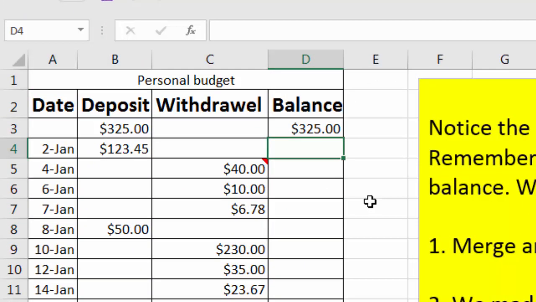Then click in D4, and I'm going to show you some things slightly different from what we did in class, because there are so many different ways of doing this. We're going to create a formula here that will add this balance to this deposit. So I'm in D4, I'm going to type my equal sign, click on 325, type my plus, and then click there on that deposit, and then hit enter.